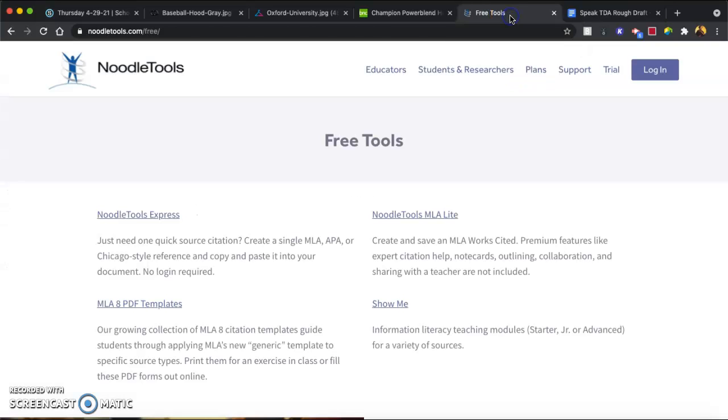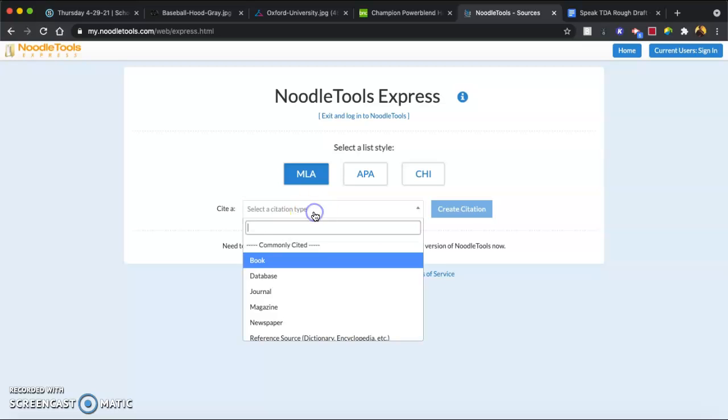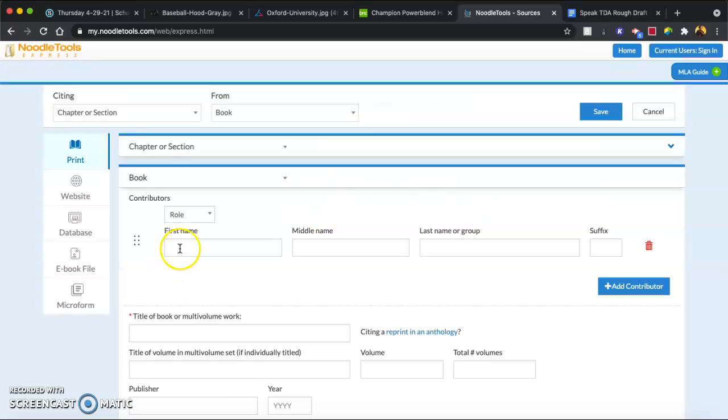So we're going to go into noodletools.com/free. I know it sounds kind of silly, but you're going to noodletools.com/free. You want to navigate to that site, and then you're going to click on Noodle Tools Express. Now we're citing in MLA format, and my citation is a book. So I'm going to create the citation.